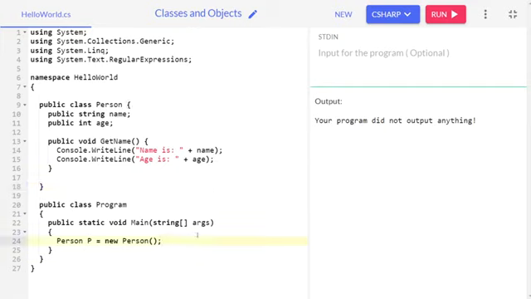Now here we have created an instance of a class, or you can say an object of a class. As we have created an instance of the class, we can also access the fields and methods available inside the class from our program class, and make modifications to it.